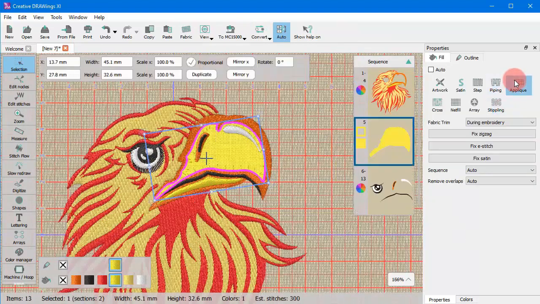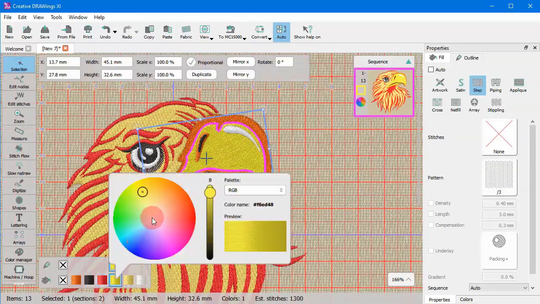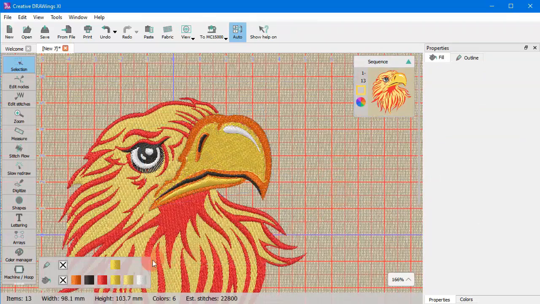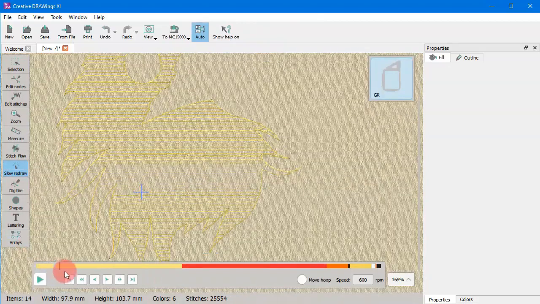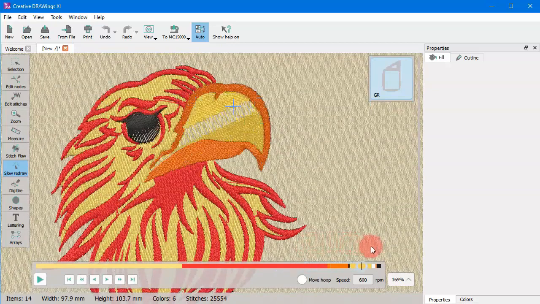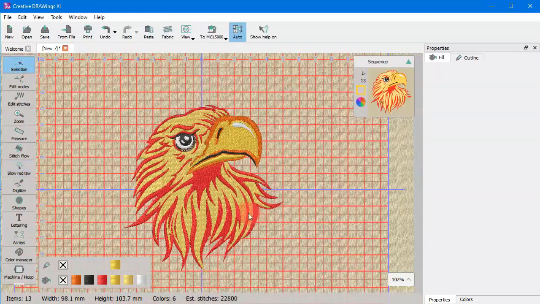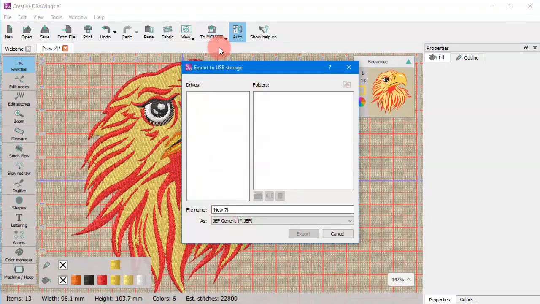You can easily apply any type of fill or outline using the Properties bar to decorate the created object, and you can easily apply colors. For embroidery, you can even watch a simulation of the production. And when you're satisfied with the design you created, you can easily send it to your machine for production. Enjoy creating!